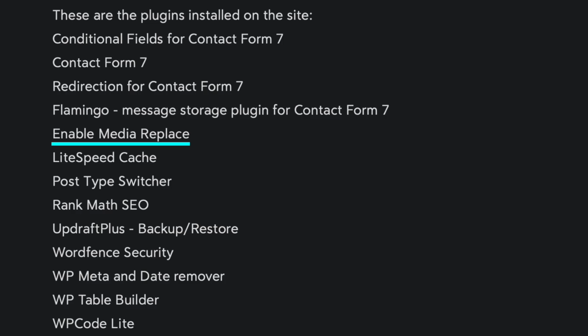Enable Media Replace. This plugin is used to replace media files without changing their file URLs. I will activate this plugin when I want to replace the media files, then deactivate it. LiteSpeed Cache plugin is used for optimizing the website's performance. In a moment, I will show you a plugin that does a lot more than this plugin.